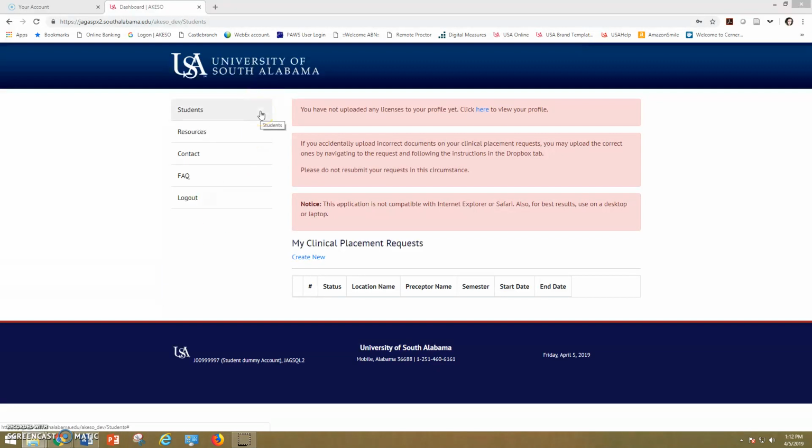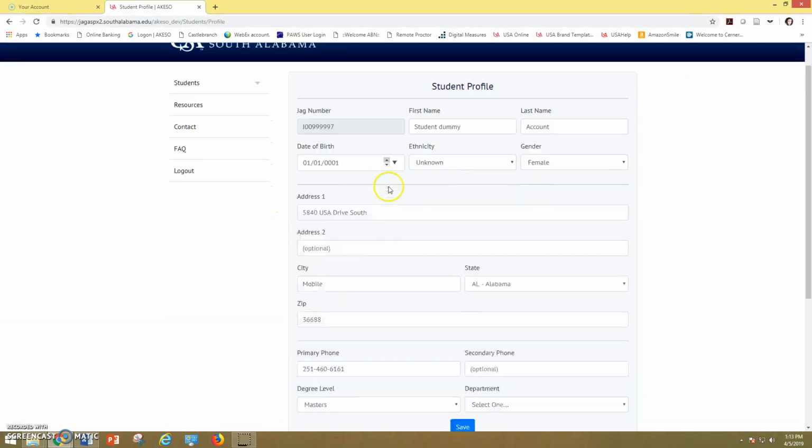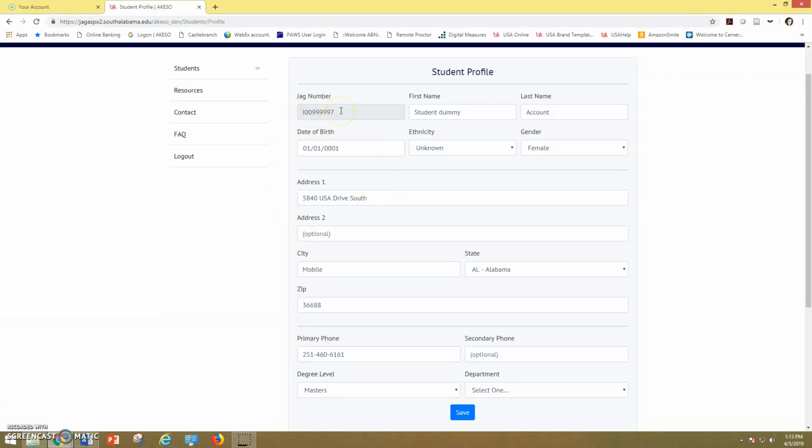So I'm going to go ahead and click on student. There's 2 different ways you can do this. You can click on student so you can see what's under there, or you can go ahead and click here the very first time to view your profile. So let's do that and talk about the components that are in your profile. So the first thing you will see is your JAG number, which self-populates, as well as your first and last name. All of those things self-populate, so you don't have to do anything with that.